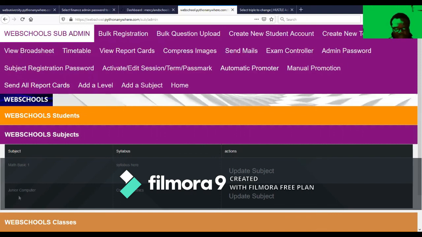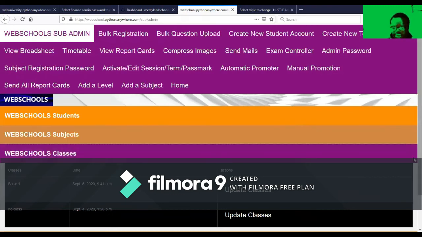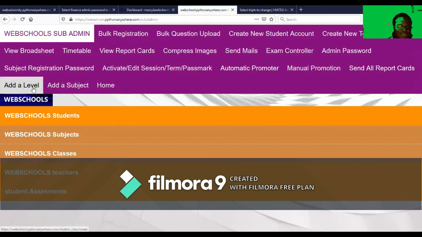You need to update the name of that subject because the subjects in this system must carry the name of the class in front of them, but this one hasn't been carried, so we head in there and make it carried. We also have classes, as we can see here. We have basic one and no class. We'll be adding other classes into the system to see how that functions and take advantage of how to add classes using the add a level button.